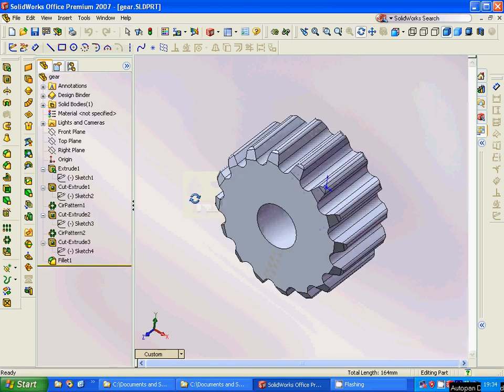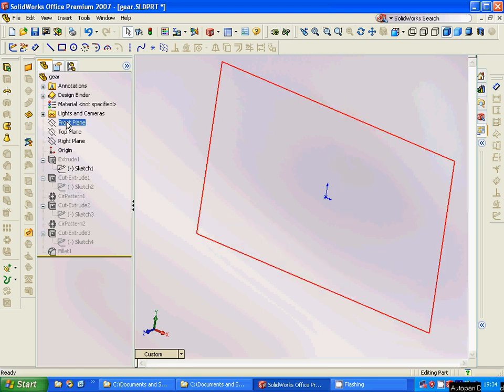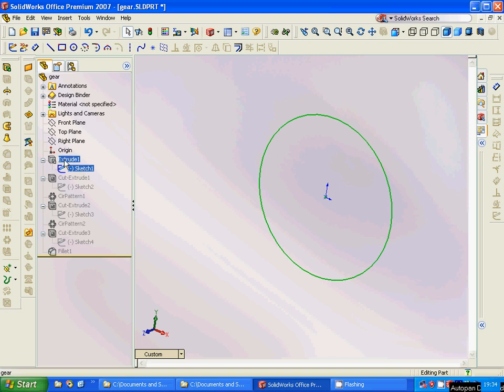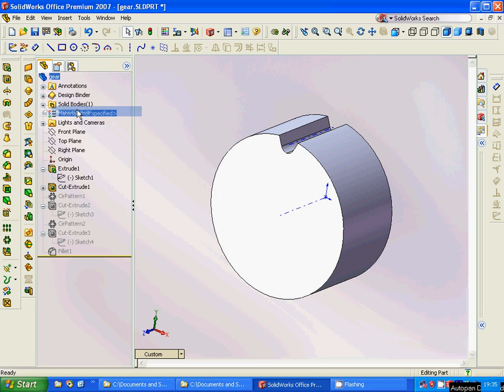Now we are going to make this gear. We are going to select the front plane and sketch a circle, and then we are going to extrude it. Then we are going to select this face and sketch such a thing as a rectangle, but we use lines, and we use a fillet on that rectangle at the top. Then we are going to use cut extrude there, and we are going to get this one.